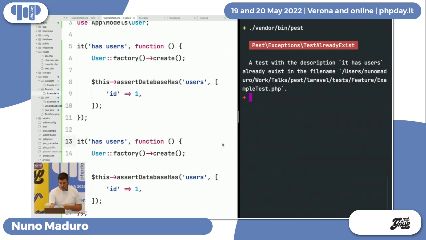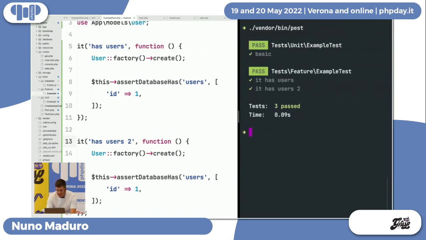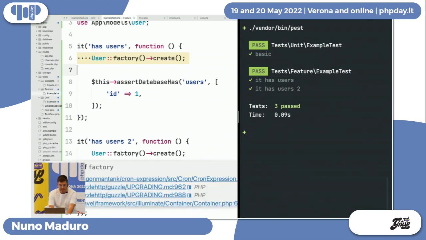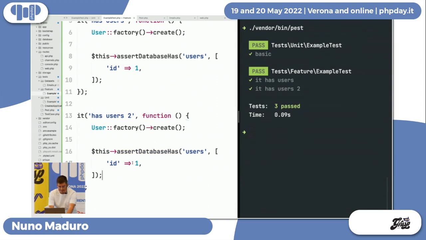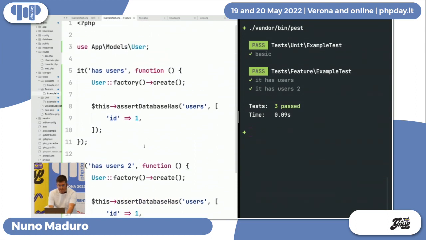Let's keep going. Looking at this, I can easily see a way to refactor this because, in fact, we are creating a user twice, right? We create a user for the first test, then we refresh the database, and we create another user for this assert below. So I can refactor this, actually, because in fact, I want to run this line before each test. So I just tell that to PEST.